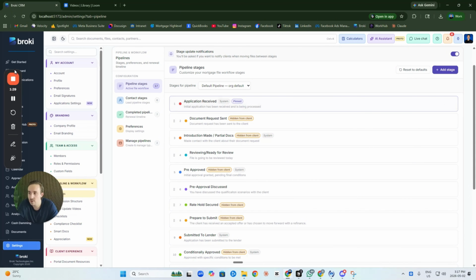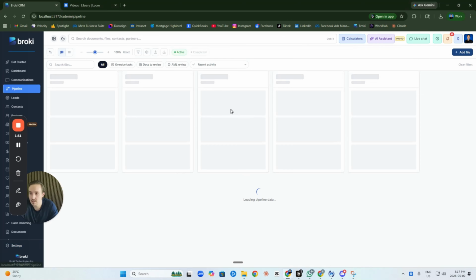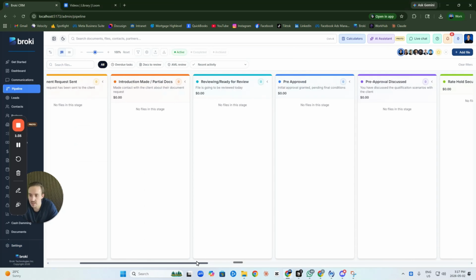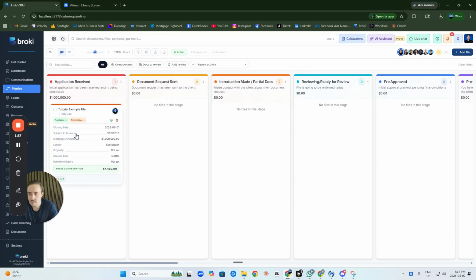So if we go back over to the pipeline on the sidebar, the pipeline itself is designed a little bit different than some other platforms. Now you're simply going to drag your mortgage files from stage to stage. These will not get updated automatically based on Velocity or FINMO because those stages are going to be completely different than the stages you've outlined here. This is your actual client journey completely broken down.